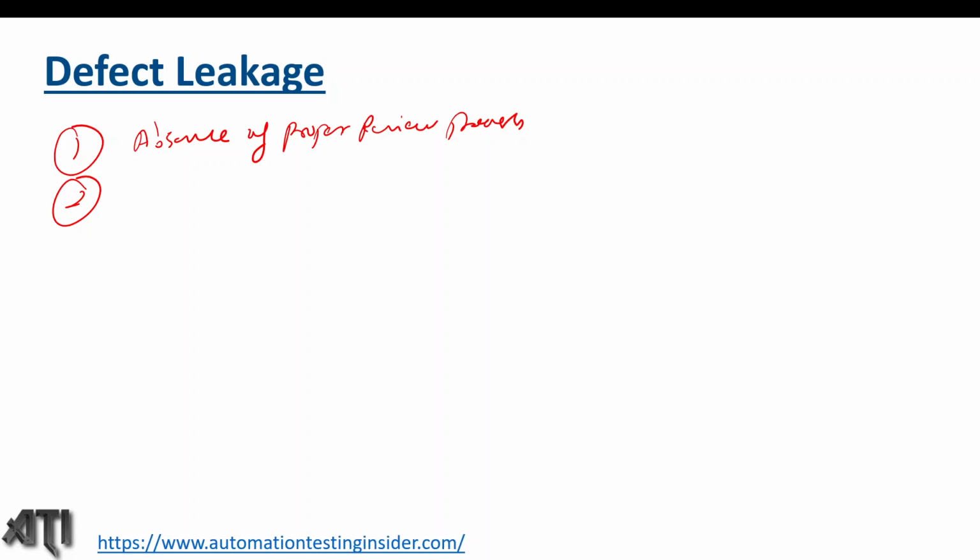Another reason could be environmental differences. Sometimes when we do testing in our testing environment, some of the functionalities we are unable to test properly. During the UAT testing, the environment is different, so they are able to reproduce the defect, or the defect is caught in the production environment. So that is one more reason.